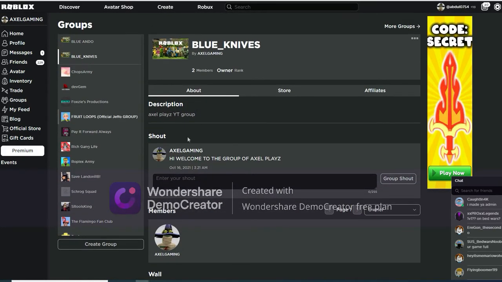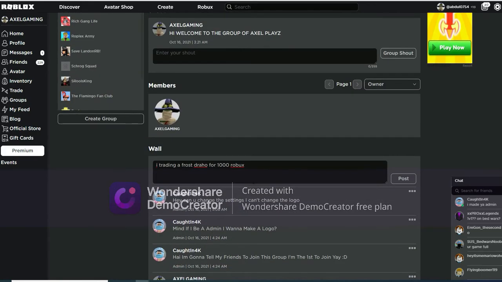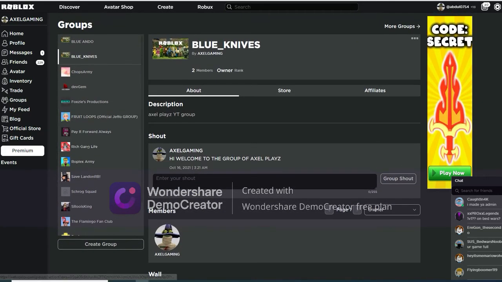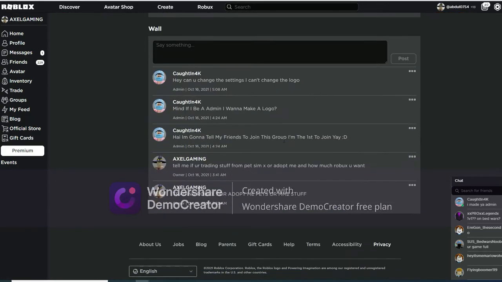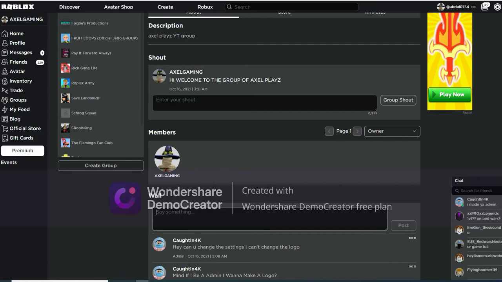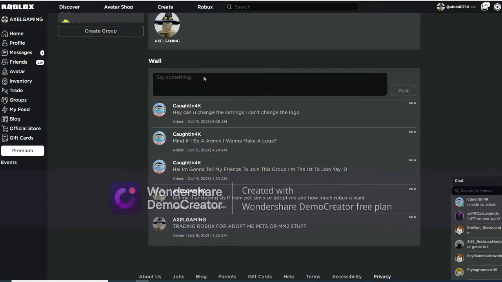You can ask for lower, like if you want to trade up, let's say an owl, and you say you want 700 Robux for it, and if I like the offer, I change my Robux into group funds, and I'll give you 1400 Robux for the owl. So that's basically how it works.